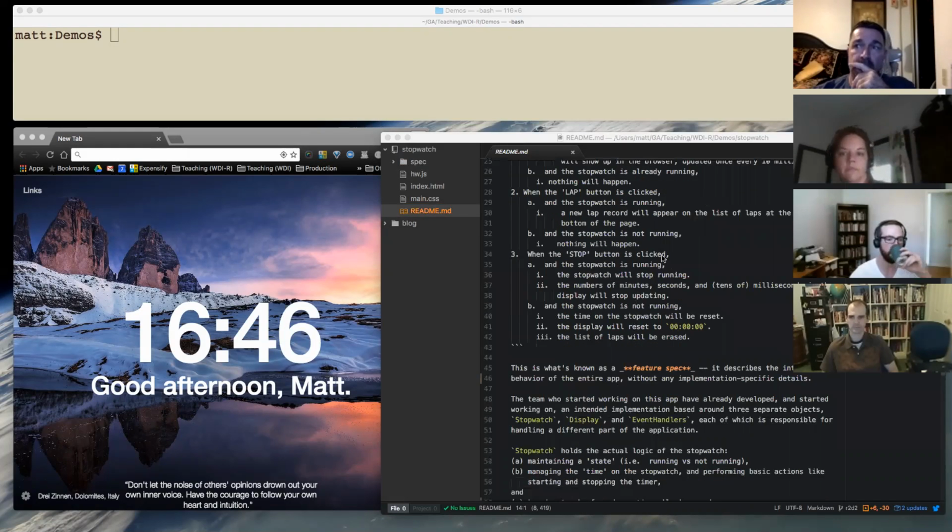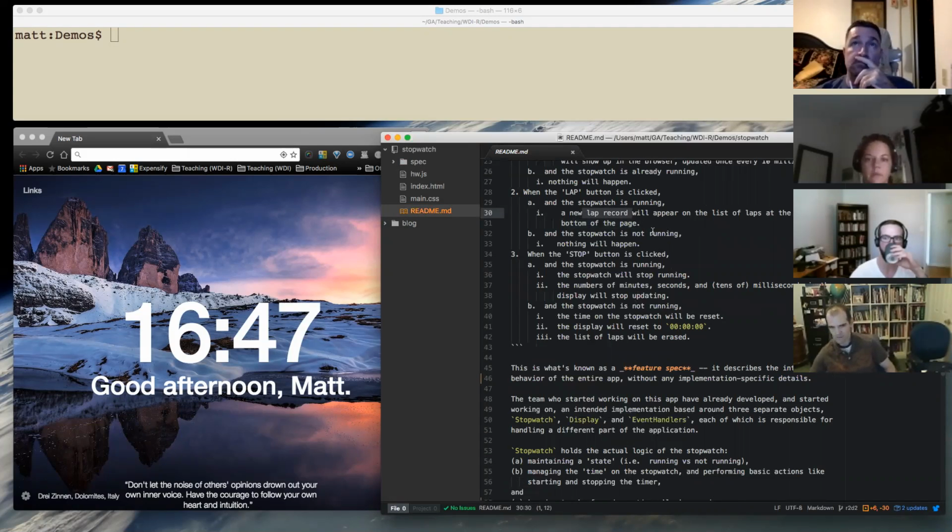When the lap button is clicked and the stopwatch is running, a new lap record will appear on the list of laps at the bottom of the page. Okay, bottom of the page. So this is talking about stuff in the DOM, in the UI. But it's also saying a new lap record. Record sounds like something that would happen on the data level of the application. So maybe this involves both of those things. And the stopwatch is not running, nothing happens. If we click lap while the watch is stopped, we don't want to create a new lap record.